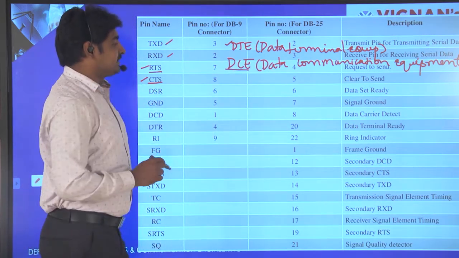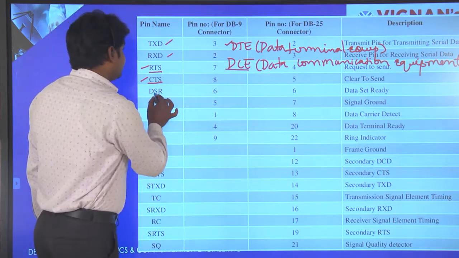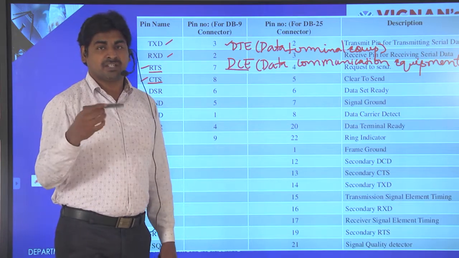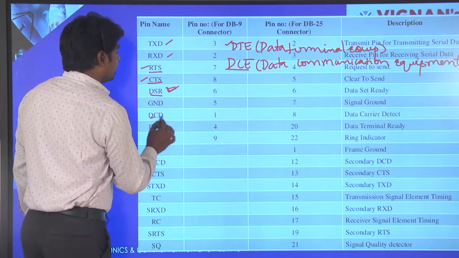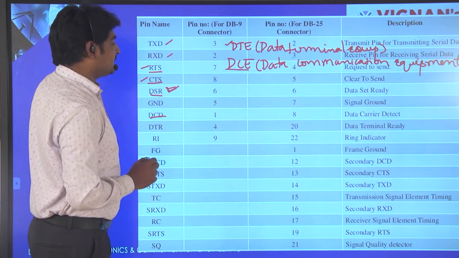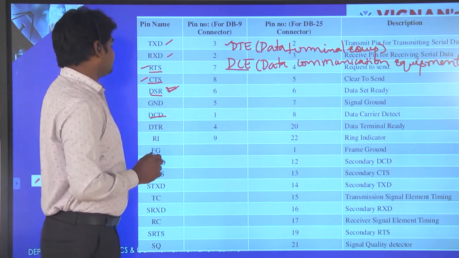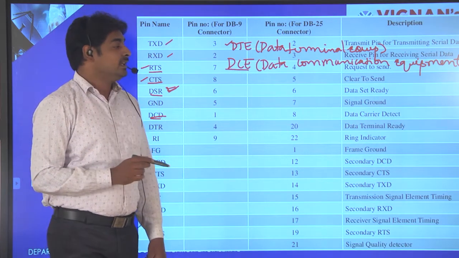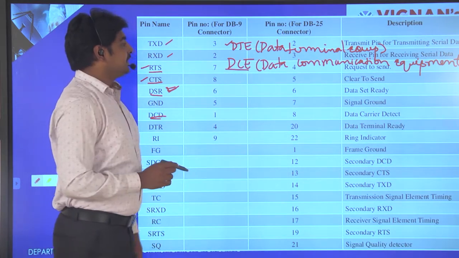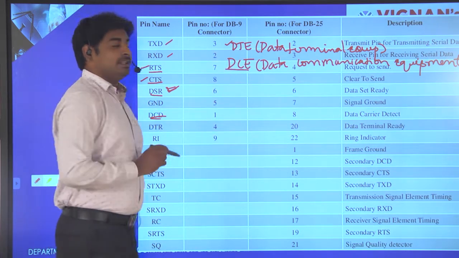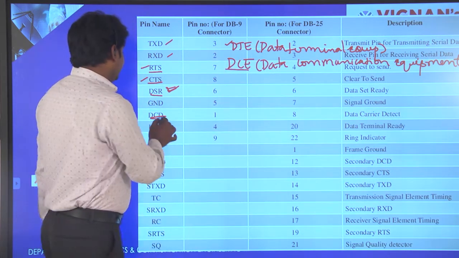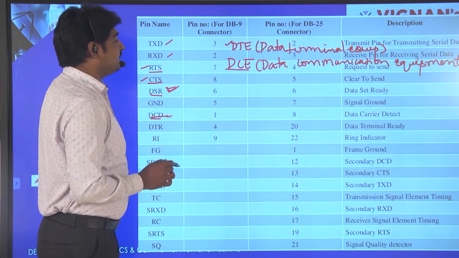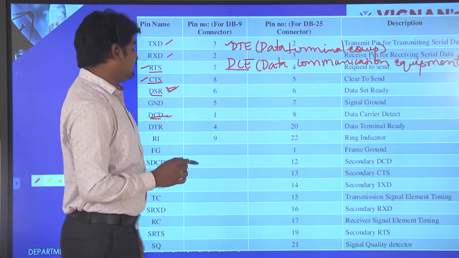Similarly, DSR means data set ready, and this pin is activated by DCE when it wants to establish a communication link. Similarly, we have DCD, which means data carrier detect. This data carrier detect is activated by DCE when it receives the data from DTE without any errors. So DCD is used to tell DTE that it has received the data correctly.